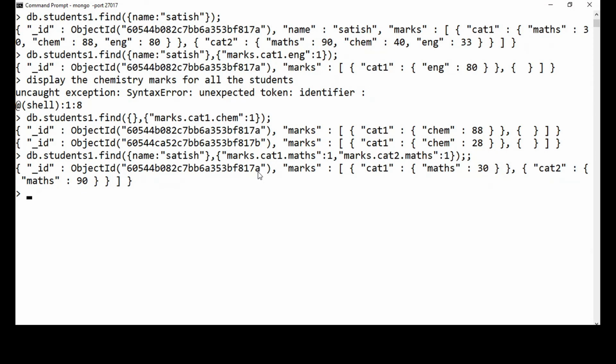Let's go to db.students1.aggregate and what we are going to do is we are going to display the maximum marks scored in chemistry. So we are only focused on the chemistry marks in cat1. So I'll do a project, $project, and then what we are going to display is in the marks array in cat1 for the chemistry subject alone. You just move it to the next stage.